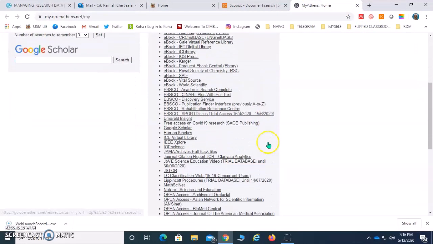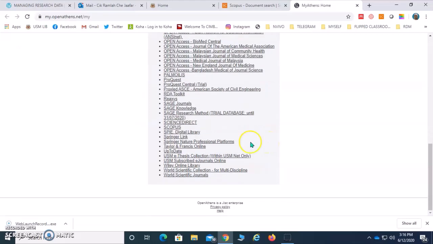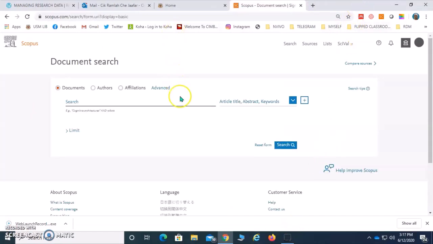you'll get this screen. Scroll down here and click on SCOPUS. Alright, next you'll be given this screen. On top here, click on compare sources.